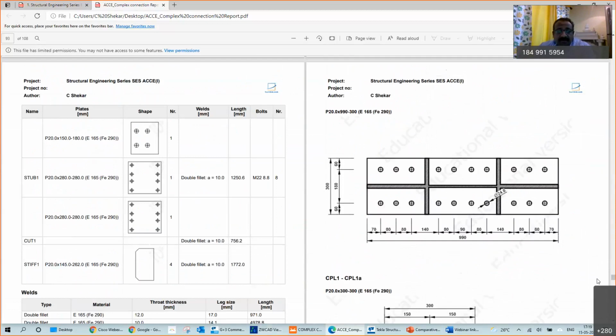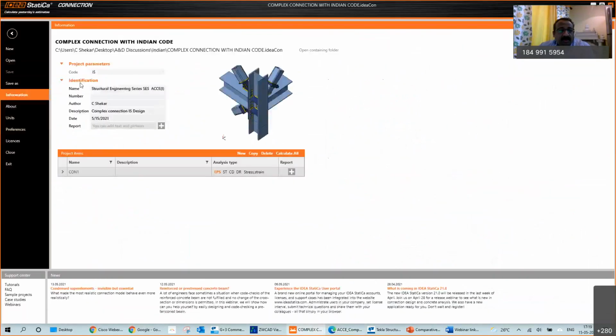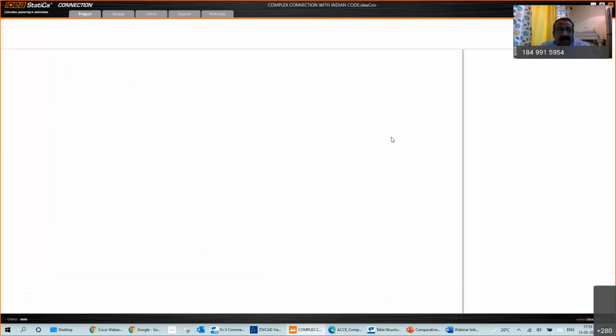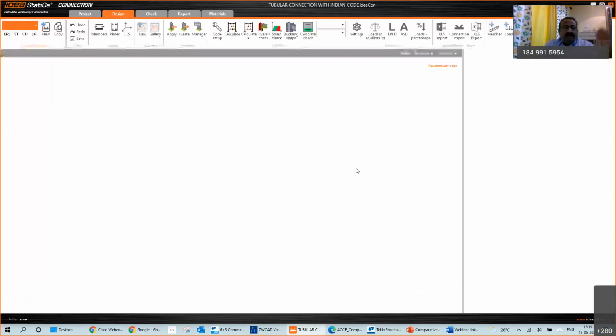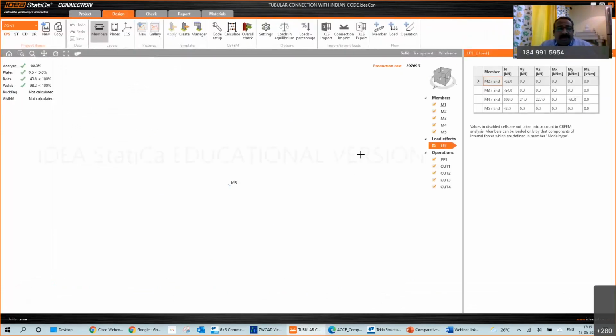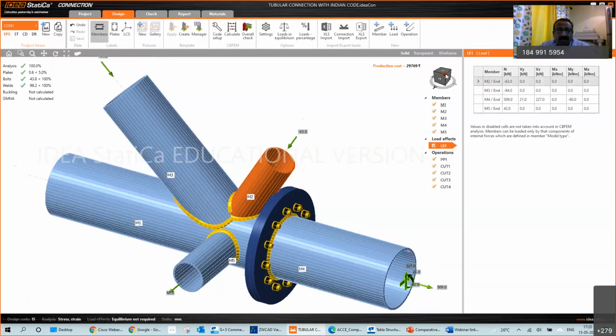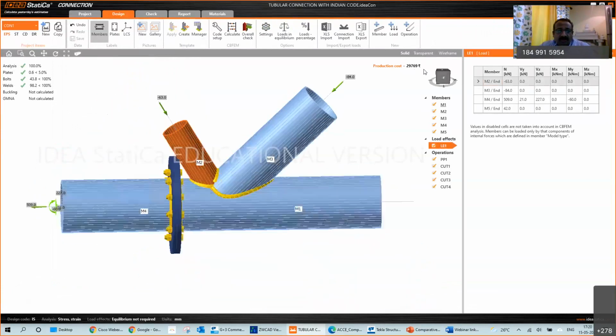Come back to the connections over here. Let me show you some more types of connections. You can see the tubular connection over here. Otherwise, with the manual, the Excel sheet and the calculation, it is a bit tedious. When these kinds of tools are available, we can easily take the help of these tools.